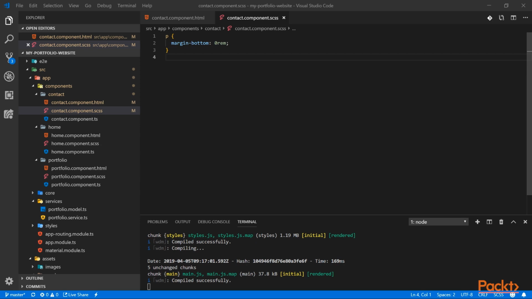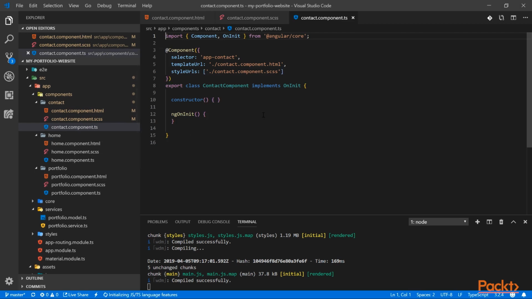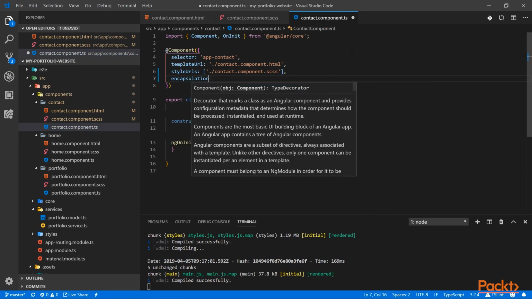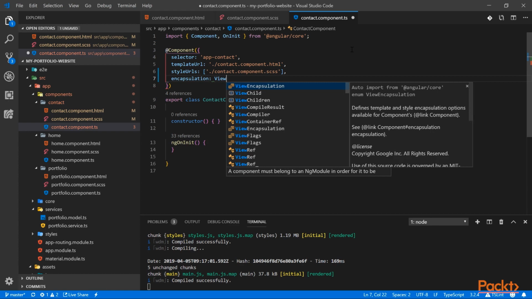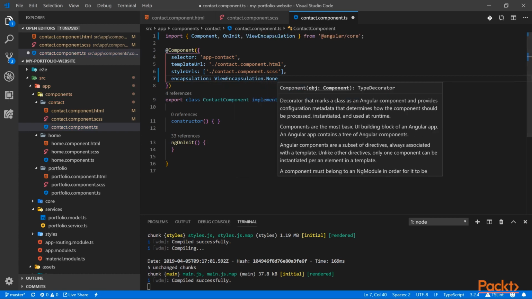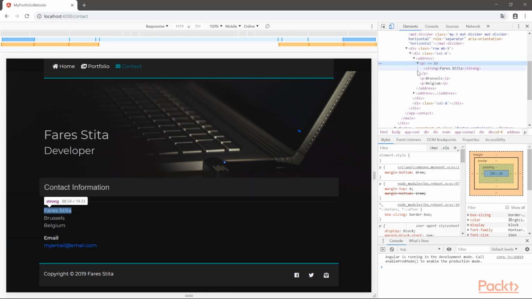Let's change the contact component metadata to switch the encapsulation. So in our component, in our contact.component.ts, sorry. Here, I'm going to specify the encapsulation. And I'm going to set it to ViewEncapsulation.None. Let's see what this does. Now, we can see that the attribute on the HTML elements is gone, as well as on our style.